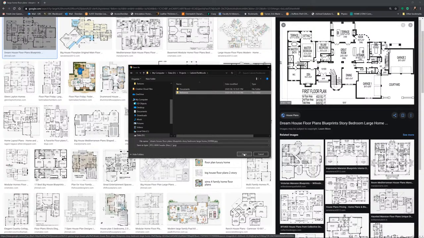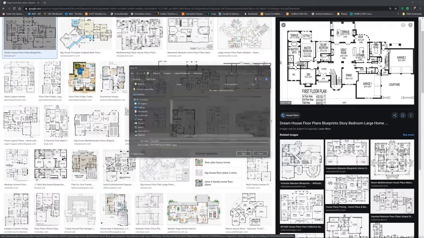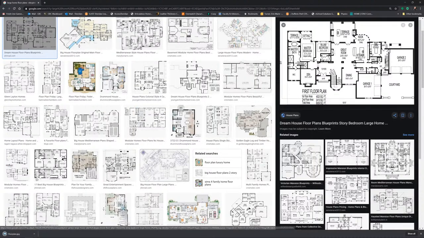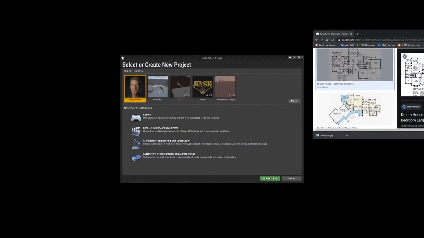And we'll open that folder and save this as... Cool, can't type. Floor plan. And this back over here.